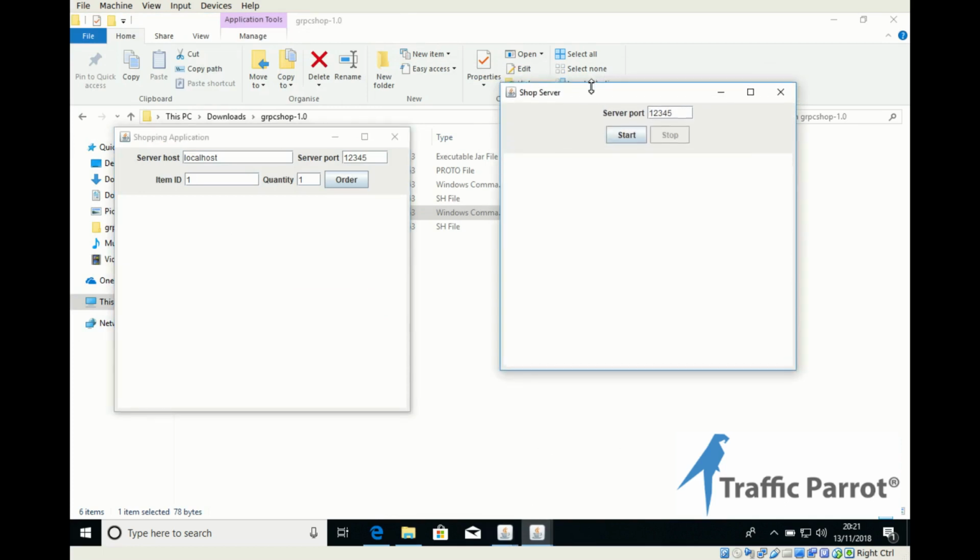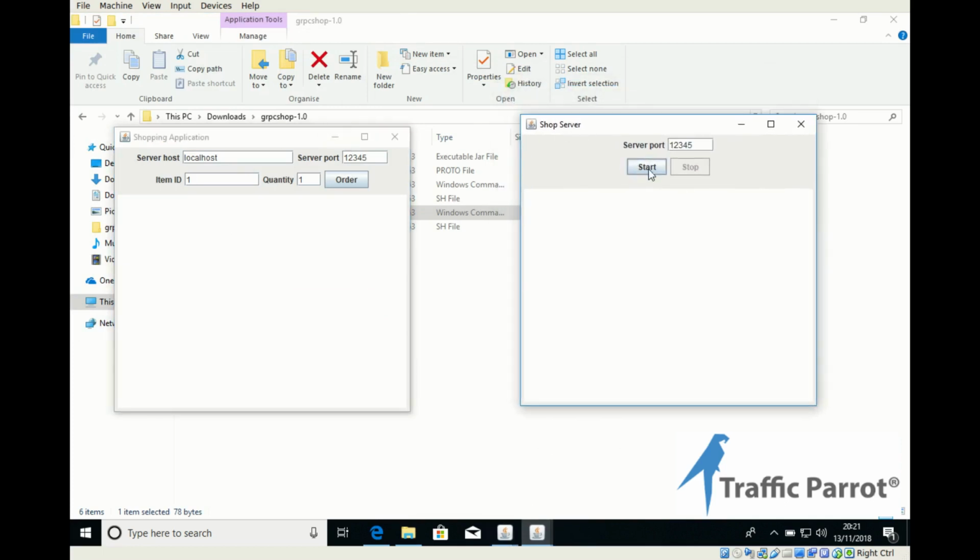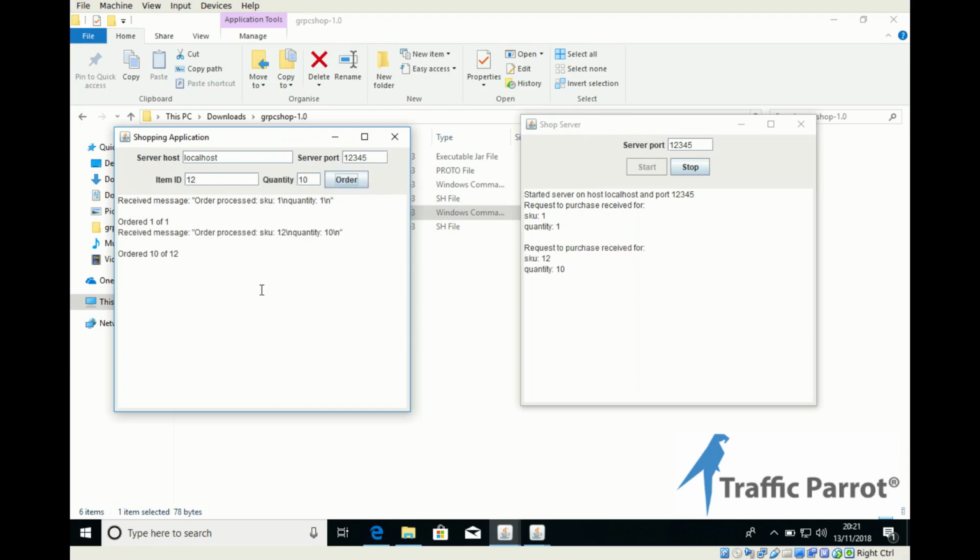It's a simple application. The client and server are going to be sending messages to each other. So when I press order, there's a message being sent from the shopping application to the shop server to make an order, and then the server sends back a response saying order process for SKU 1 and quantity 1. Let's say I'm going to change this to 10 and this to 12, and there you go. I've ordered 10 items of ID 12. There we go. This is how the gRPC client and gRPC server look.